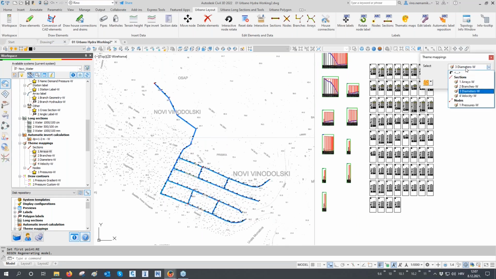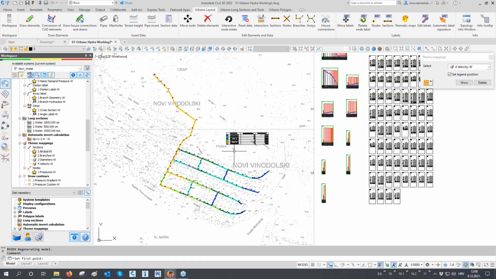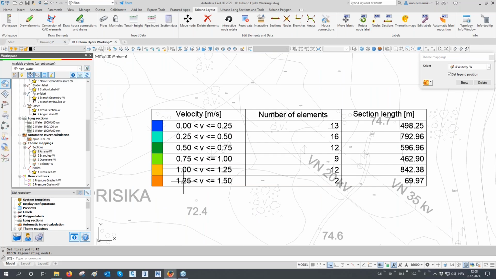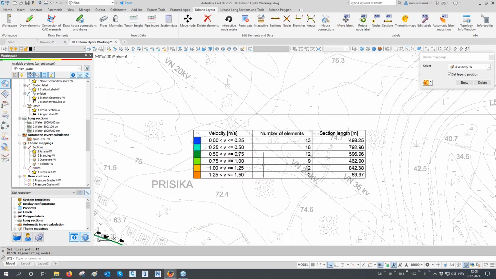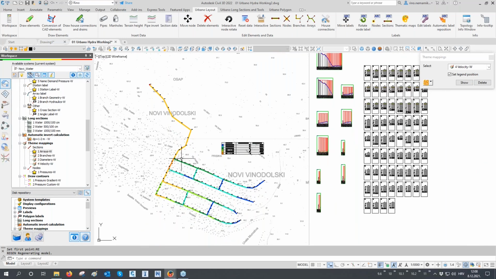Let's delete this and let's apply it for the velocities as well. Again, we will set the legend position, and this is how our velocities look like. And you see that this orange part is between 1.25 and 1.5, and we have pretty high velocities in this part of the network and pretty low velocities in these parts with the dark blue color.